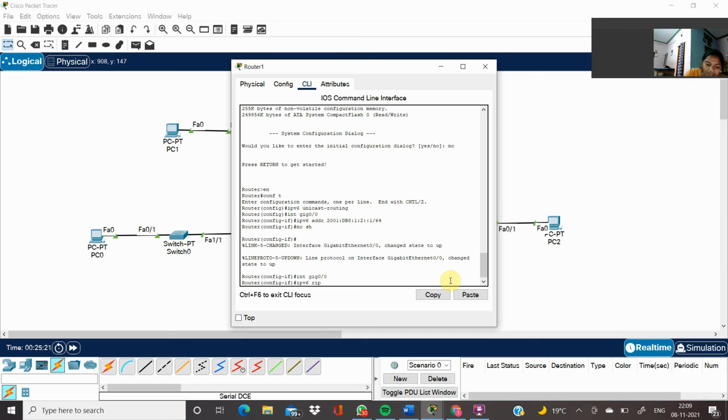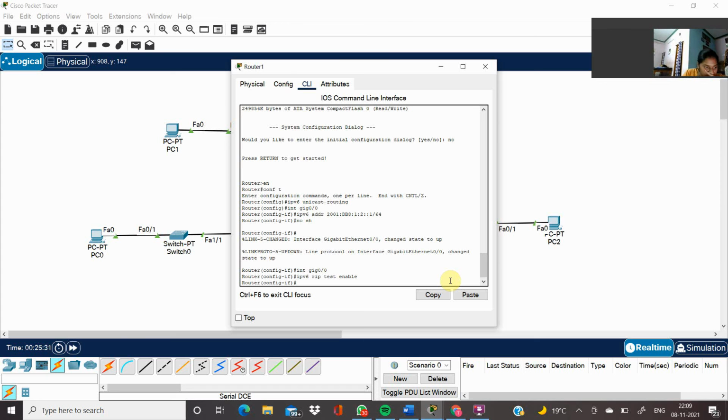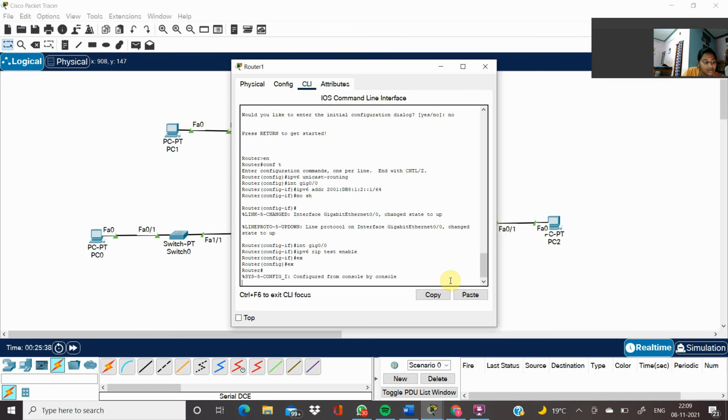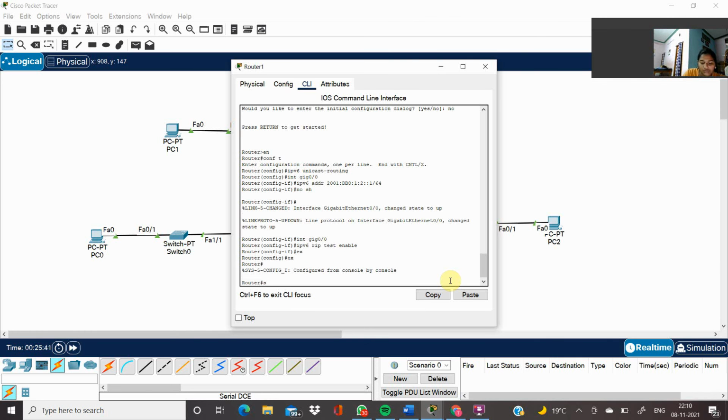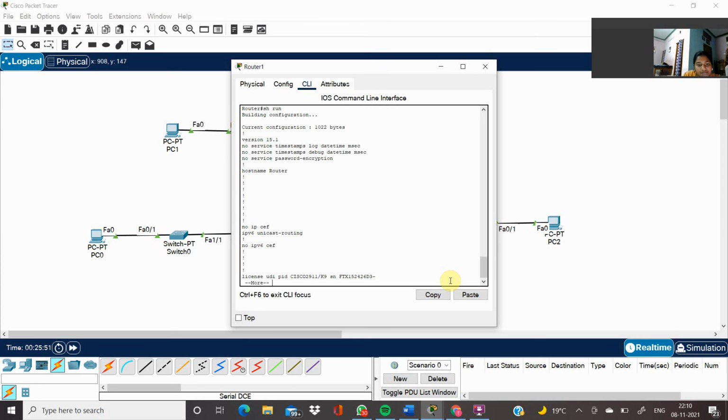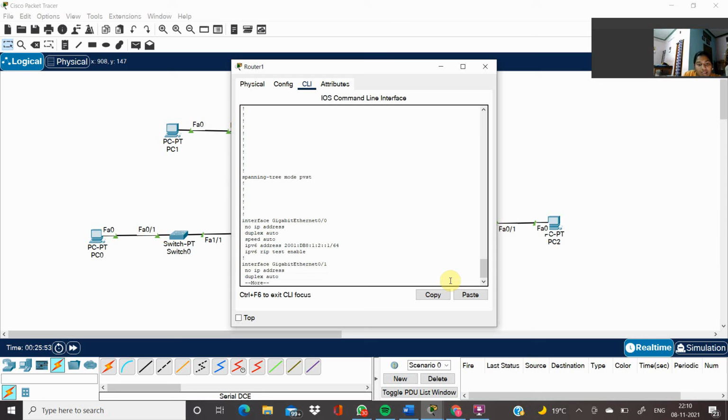IPv6 rip test unavailable. Then we have to exit. Then again we have to exit. Then we have to show run, and here we got our host, router, and the version and everything that we needed. And we got the scanning, and we got here interface, no IP, and everything.